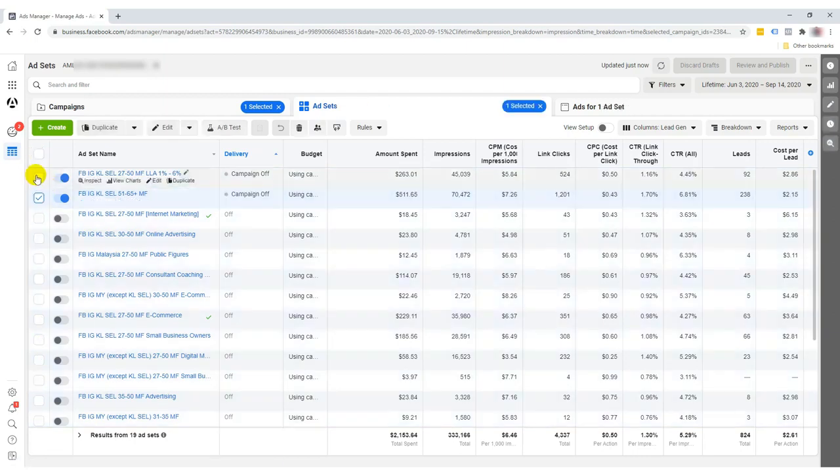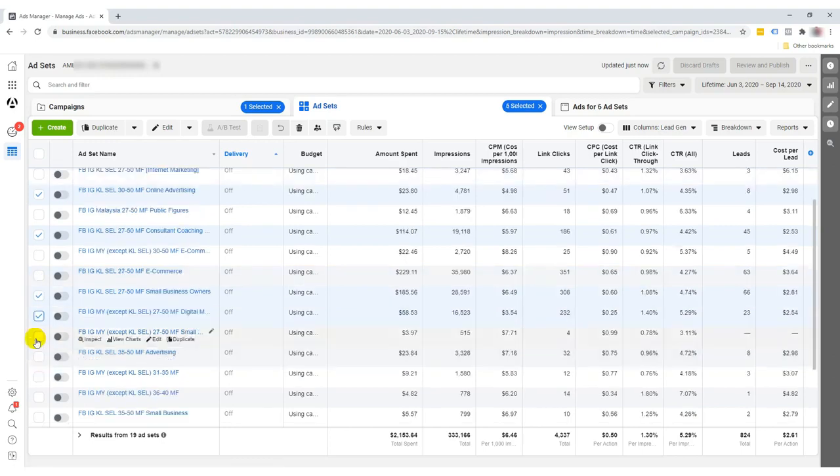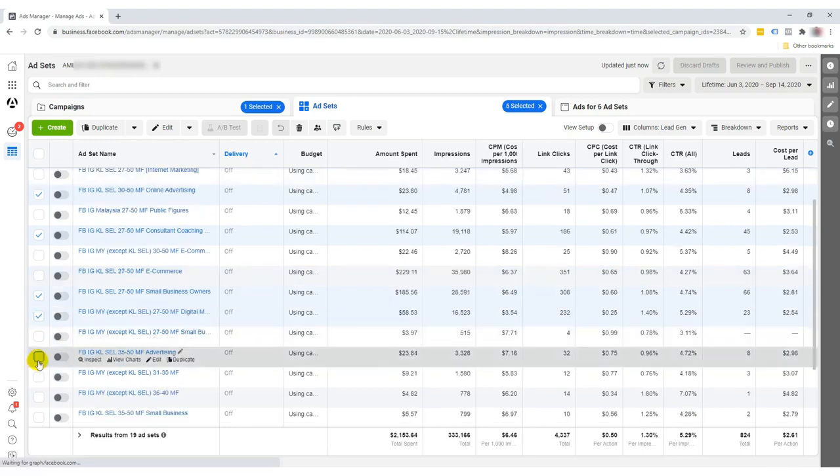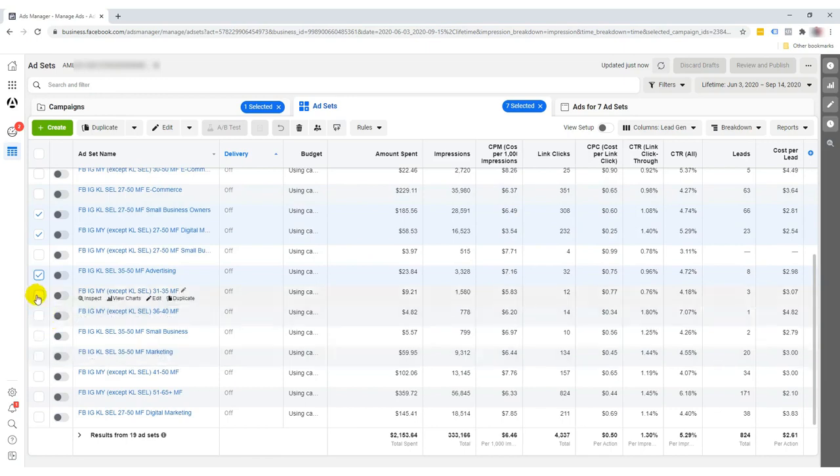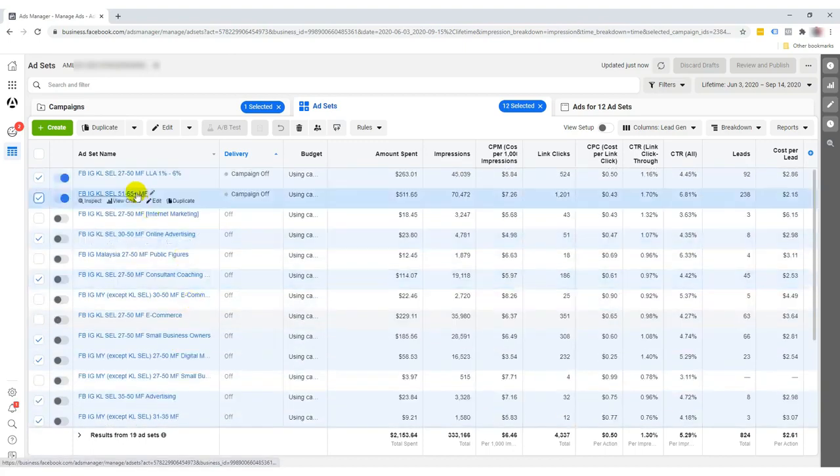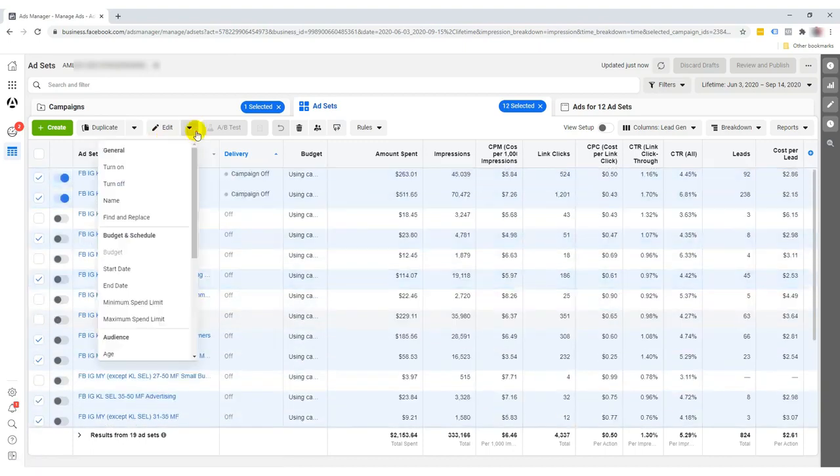So I'm going to select everything that's $3 and below, which is about this. Okay, I'll still consider this. This is like $3.07. You know what? I might still consider this. It's only overshot a little. That's okay. And there we go. So we've got quite some ad sets that performed $3 and below.